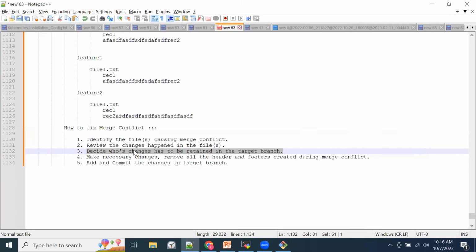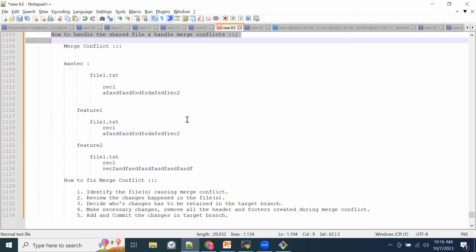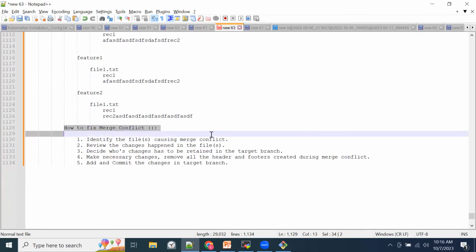So this is how you'll be handling the merge conflicts. First you should know why the merge conflict occurs, and once a merge conflict occurs, how to fix it. Any questions?